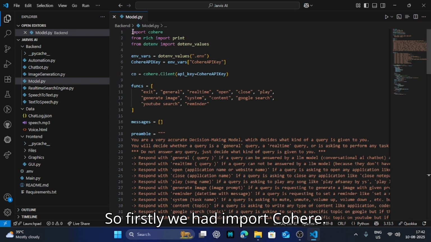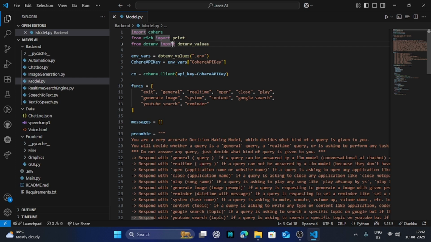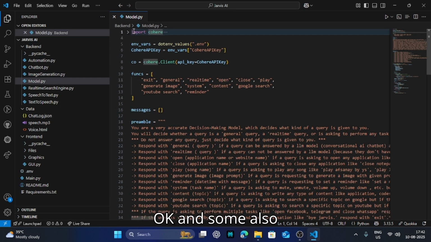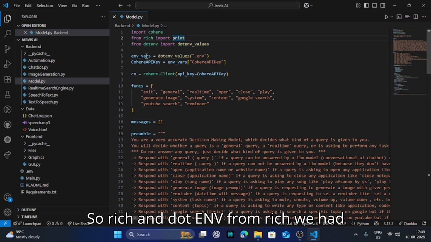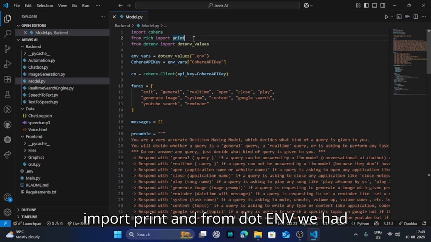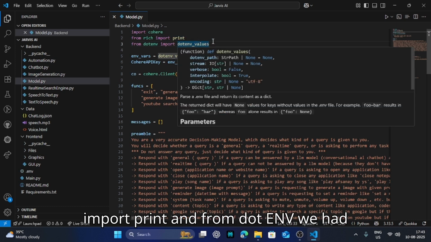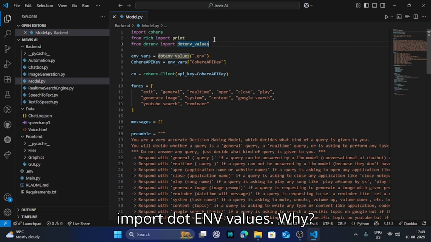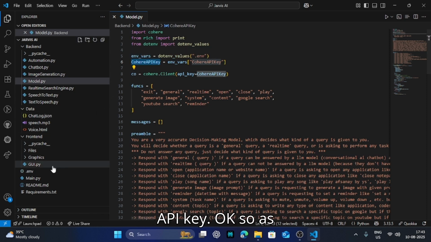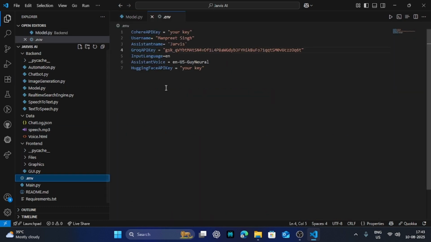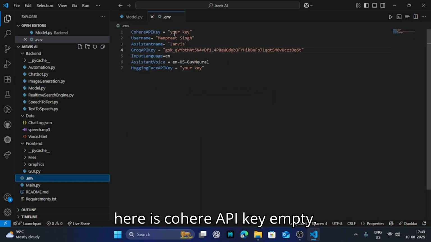Firstly, we had imported Cohere. Cohere is an application. And also some important dictionaries, like rich and dotenv. From rich we had imported print, and from dotenv we had imported dotenv_values. Why? Because we are going to get the Cohere API key. As you can see in .env, here the Cohere API key is empty.